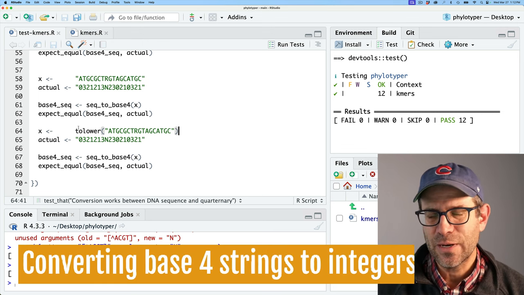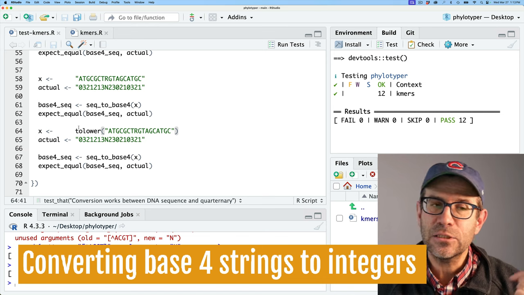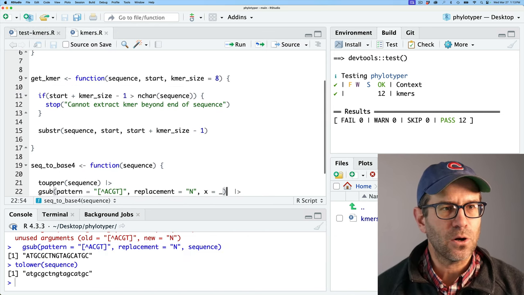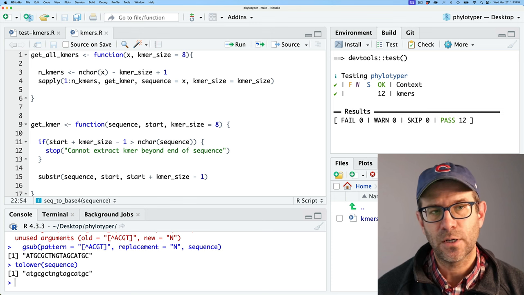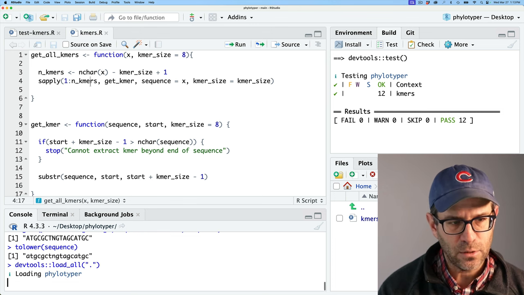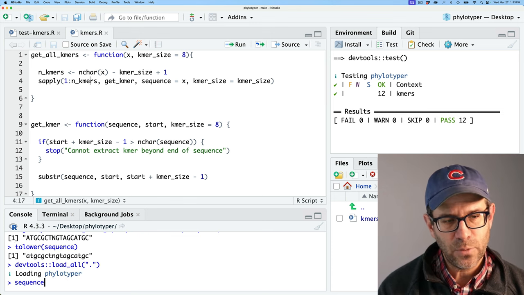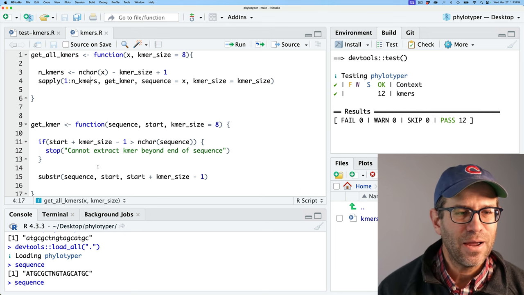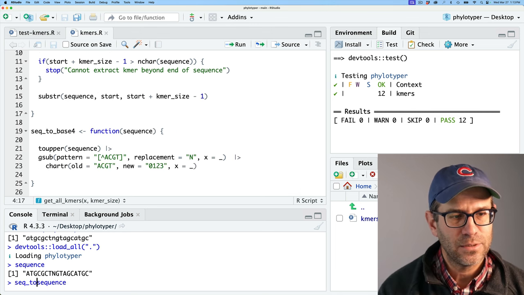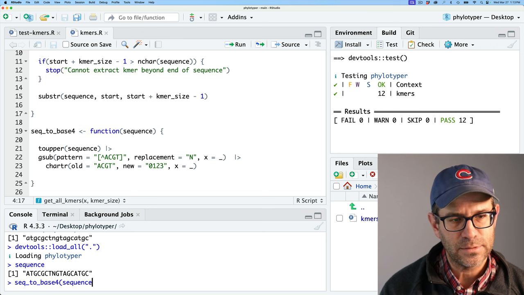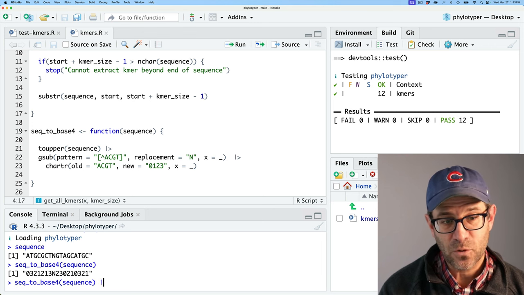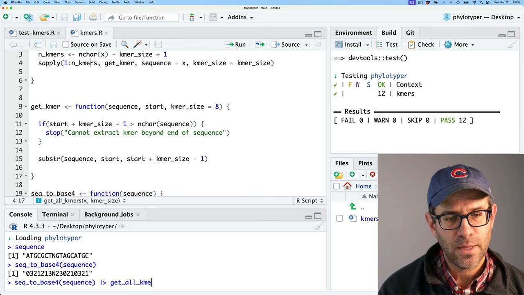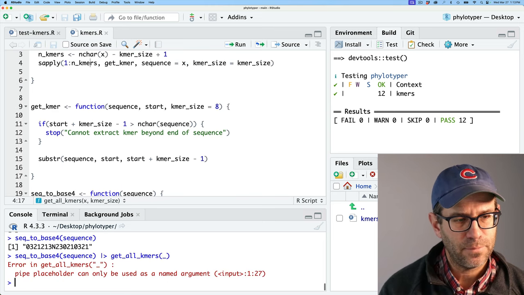Now what we'd like to do, of course, is feed this into our function that we had over here in kmers R, to get all kmers, right? So if I go ahead and load this, again, I have sequence, that's As, Ts, Gs, and Cs, and Ns, and then my function is seek to base 4 on sequence, I get that, and of course, I could just pipe that directly into get all kmers. And I guess I put in there.